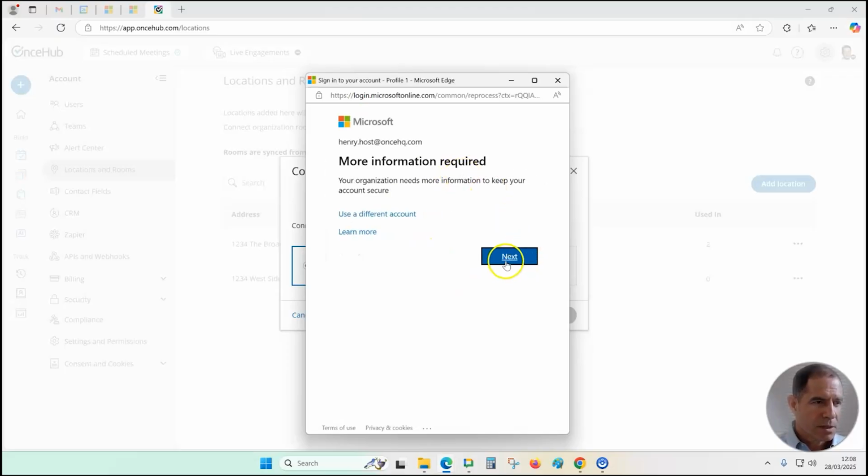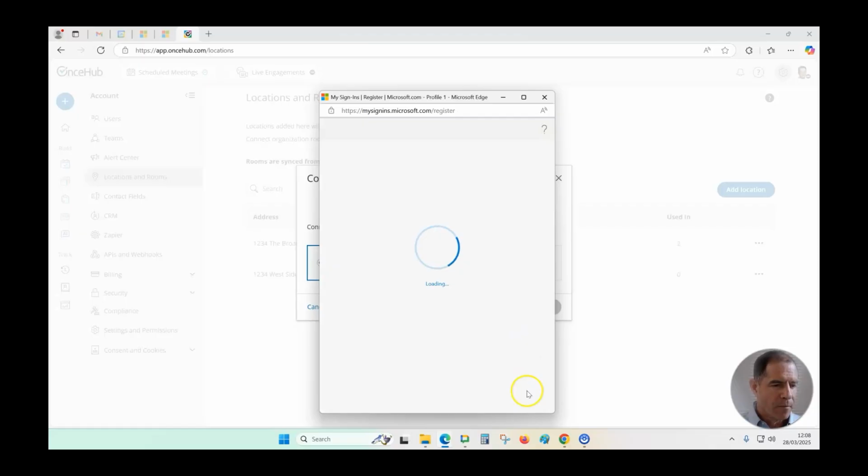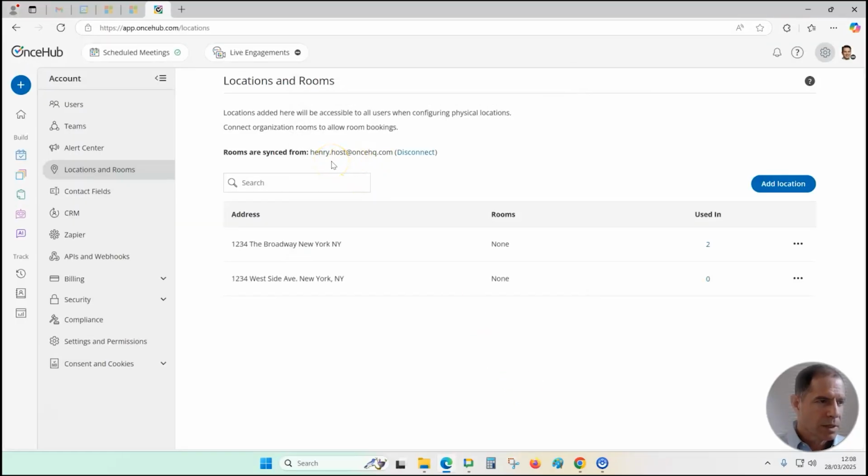Henry Host is an administrator on Office 365. Okay, my organization's room directory is now connected. You can see that rooms are synced from Henry Host. And now we can add a location.